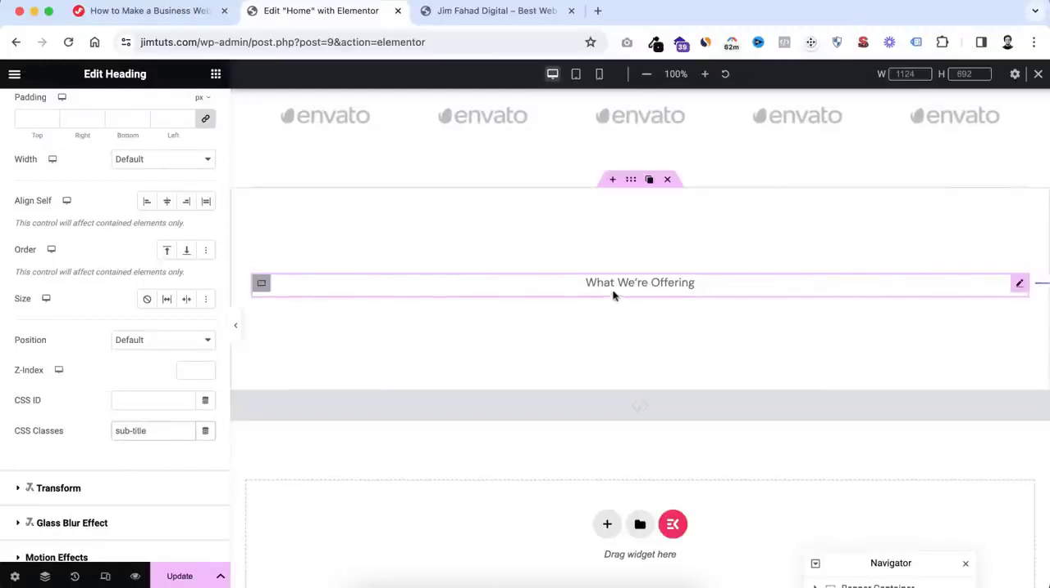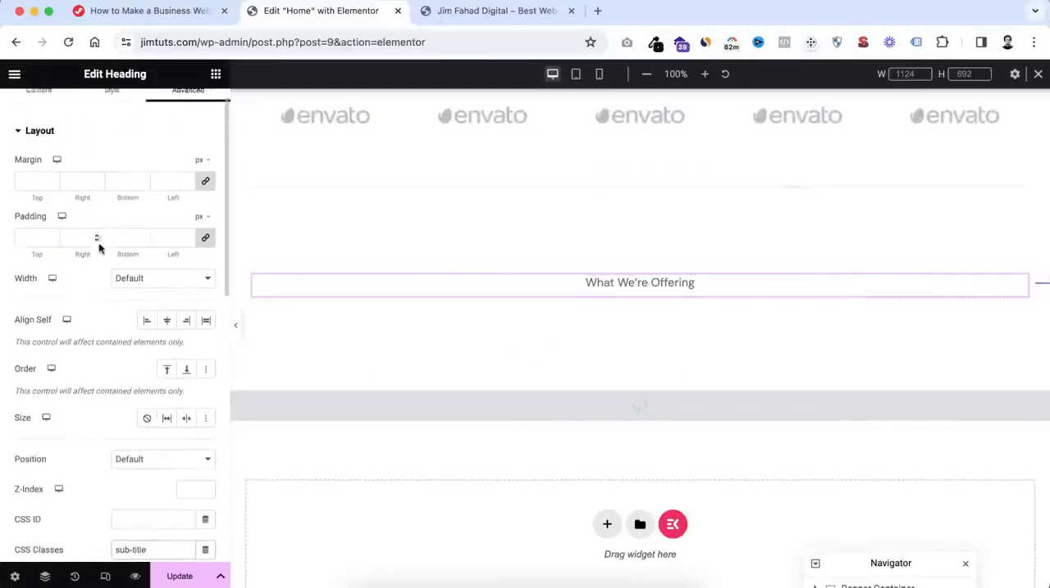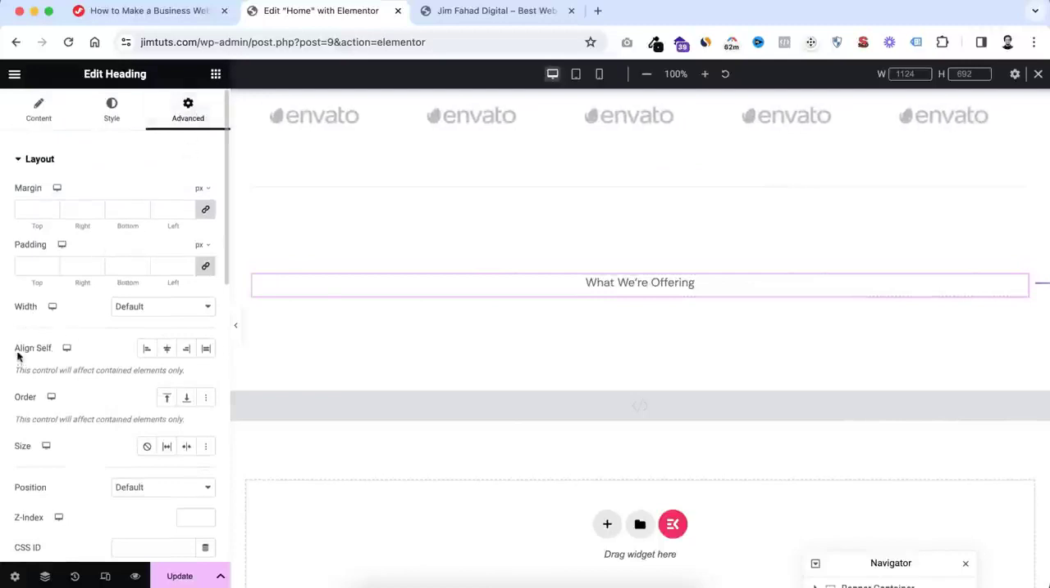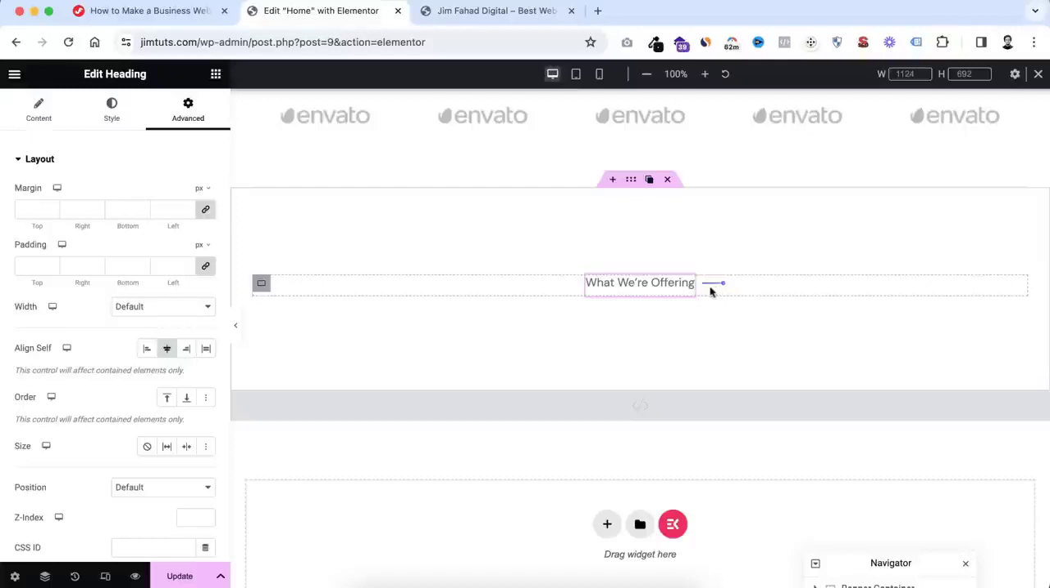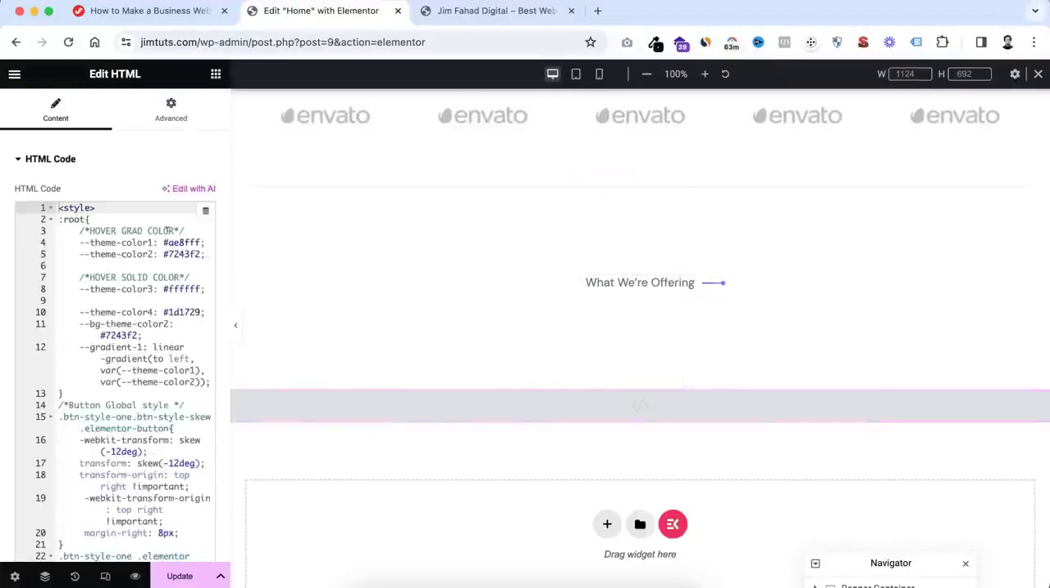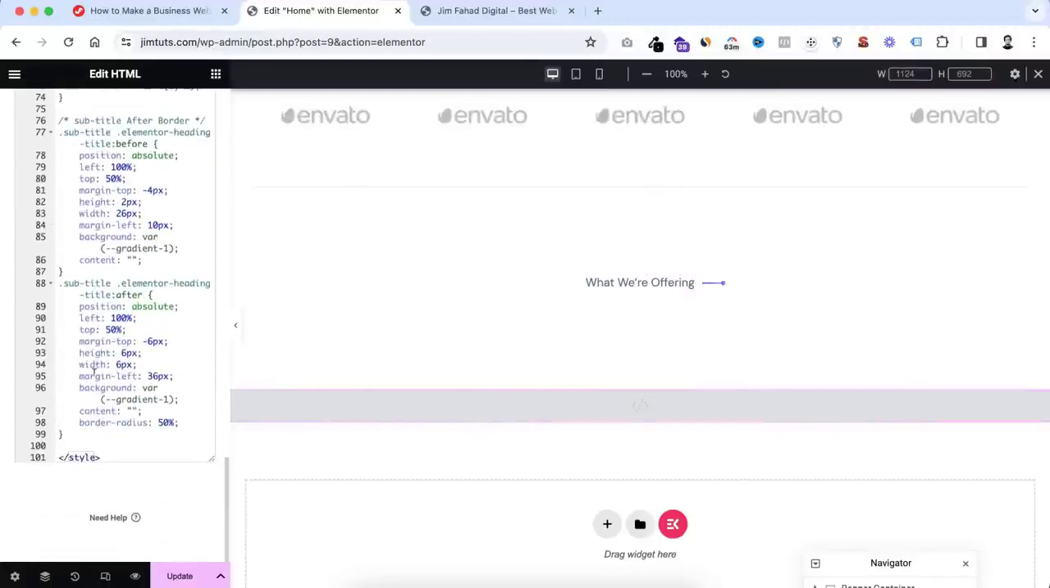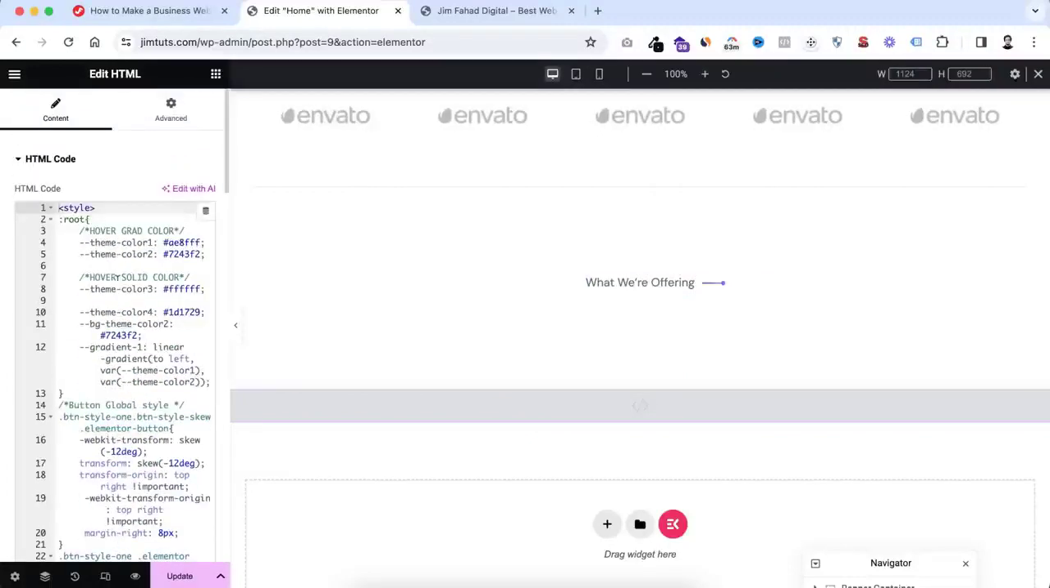So to fix it, make sure you have selected this heading. From under its advanced tab you need to make its align self centered, so we can see the symbol here at the right side. By the way, this is not an image, this is created by custom CSS code, so you can change this color as well with your own color. So if I just go again inside of the code, okay, you can change the code from here as well.